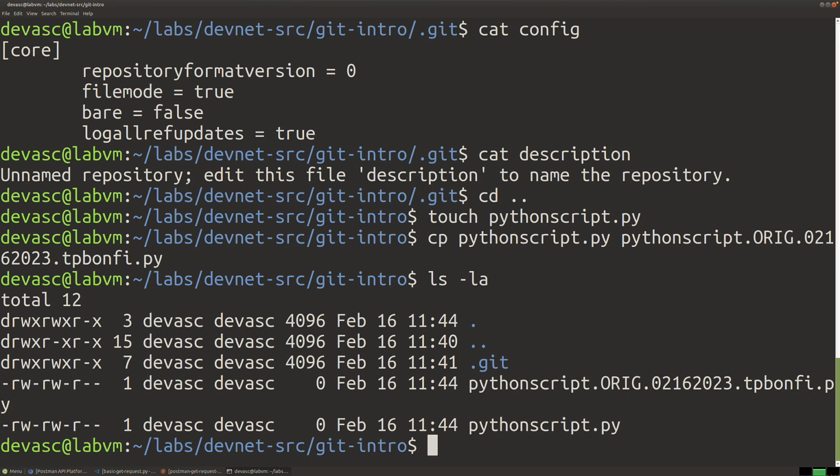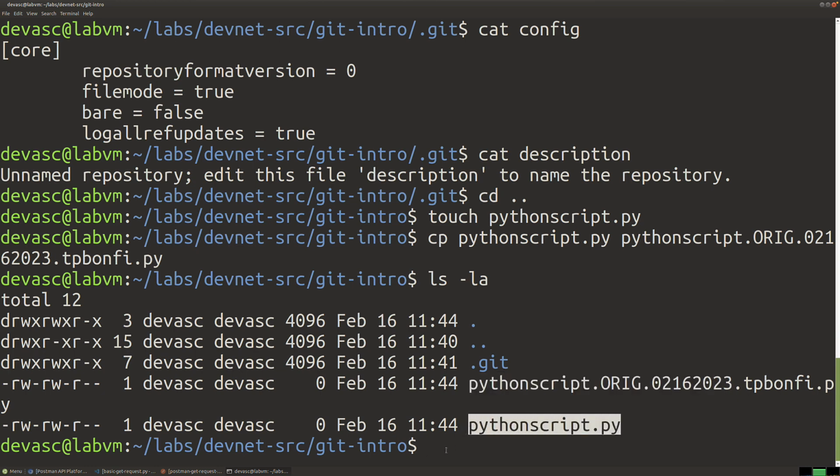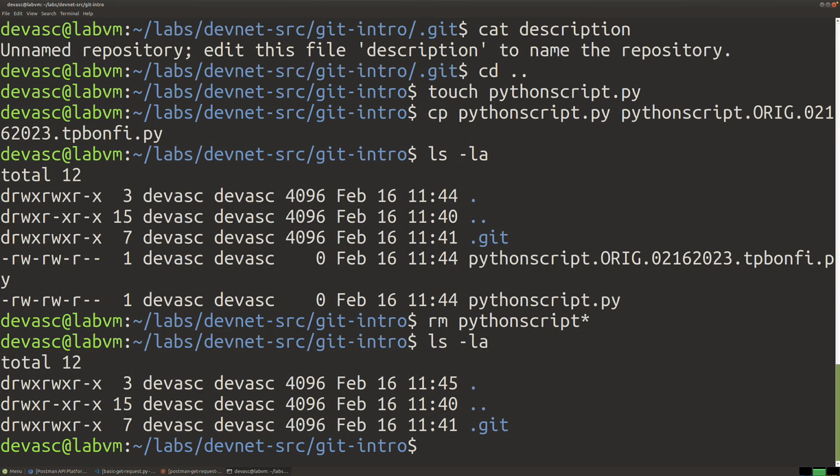And then at this point, I could go into pythonscript.py, make all kinds of changes, and if I blew it up by accident, all I'd have to do is copy the orig file, which was the last well-known working version of that file, and copy it right back on top of Python script. So that was the old school way to do things. And let me go ahead and remove both of those files and get them out of the way here. So that's the old school way of version control, using the copy command, right?